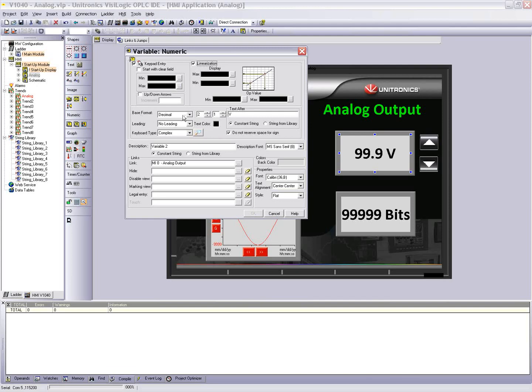And let me just point out as well the base format I've selected as 2.1. This just lets me enter on the HMI a value of, if I enter 999, it will be 99.9 volts, in this case is what it's showing on the HMI here. So if I enter 100, it will give me my 10.0 volts as well. And cancel out of here.